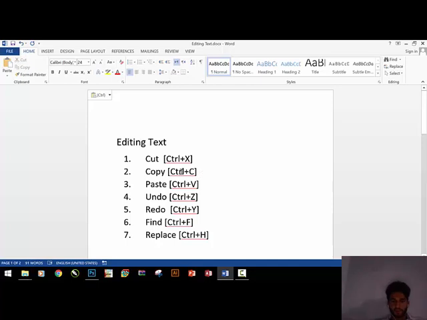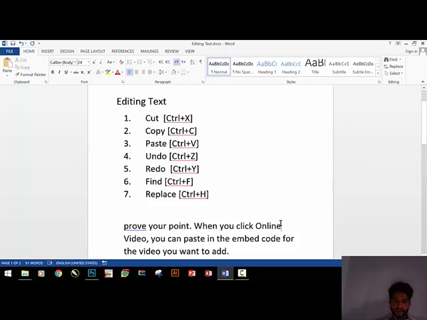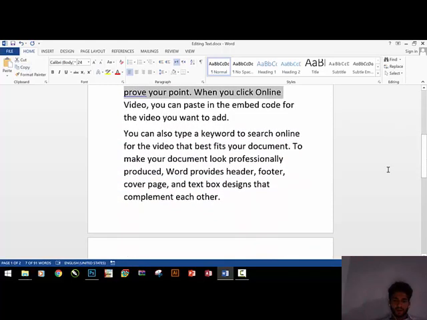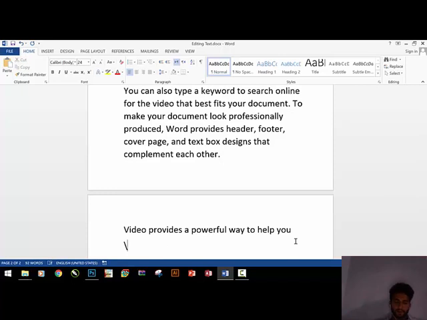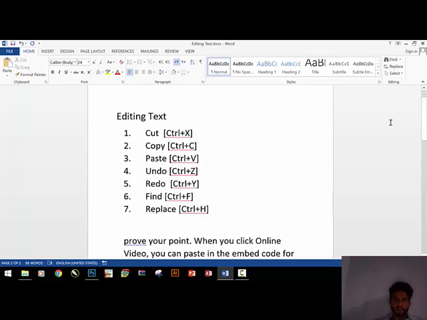Now copy. Same, select the text, and click on Copy or press Ctrl+C from the keyboard. The text is copied. Then Ctrl+V or click on Paste. The text is pasted. Okay, this is very simple.